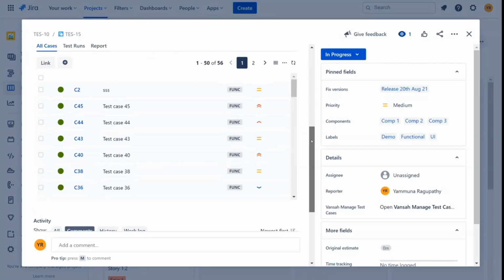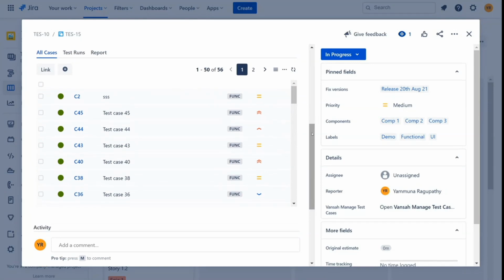Okay, I think you are clear so far. So let's move on with the test case execution.